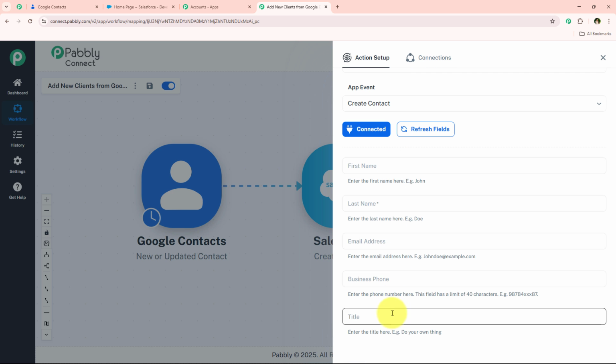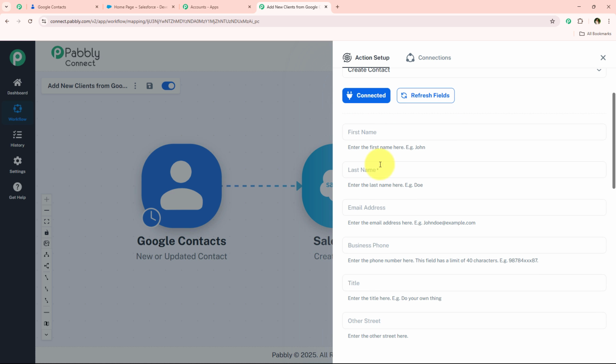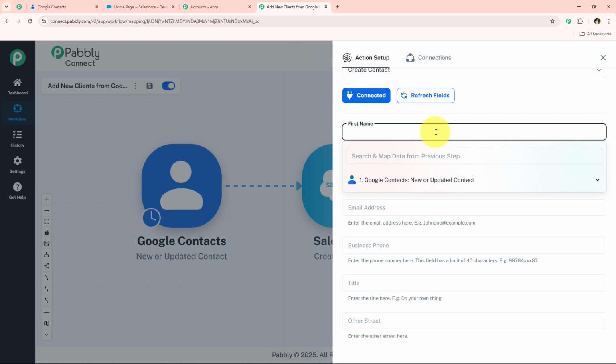And now I'm just going to simply enter all of these details one by one in order to create a contact in my Salesforce. So to enter the details, I'm not going to enter it manually by typing it like this, but instead I'm just going to map it. So you must be wondering what is mapping. So mapping is a method by Pabbly which means inserting the data from the previous step.